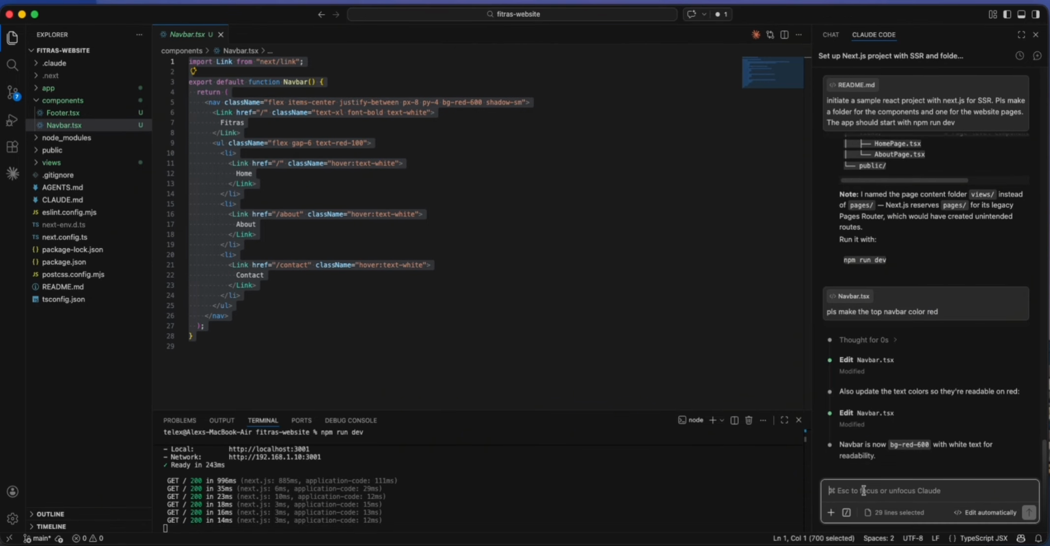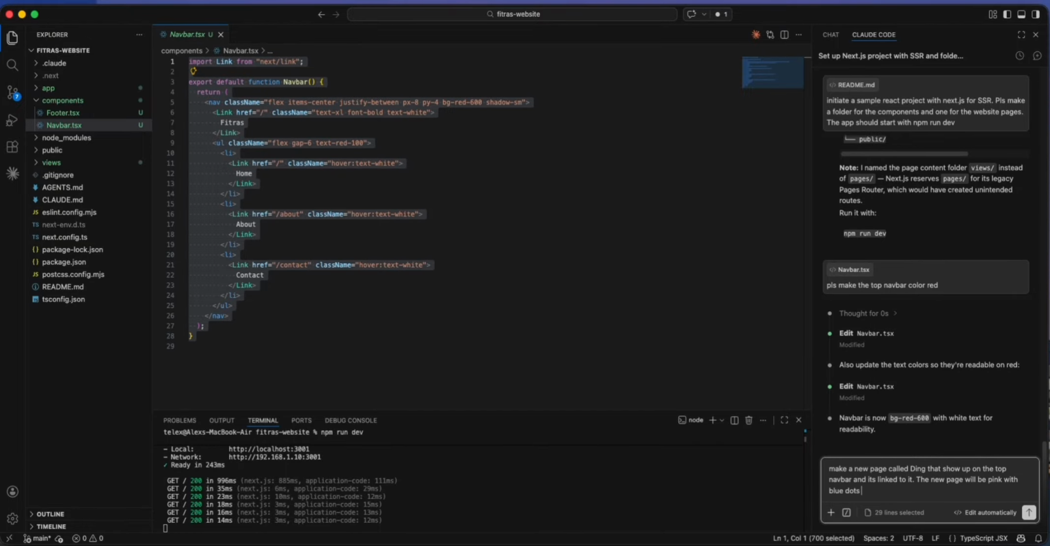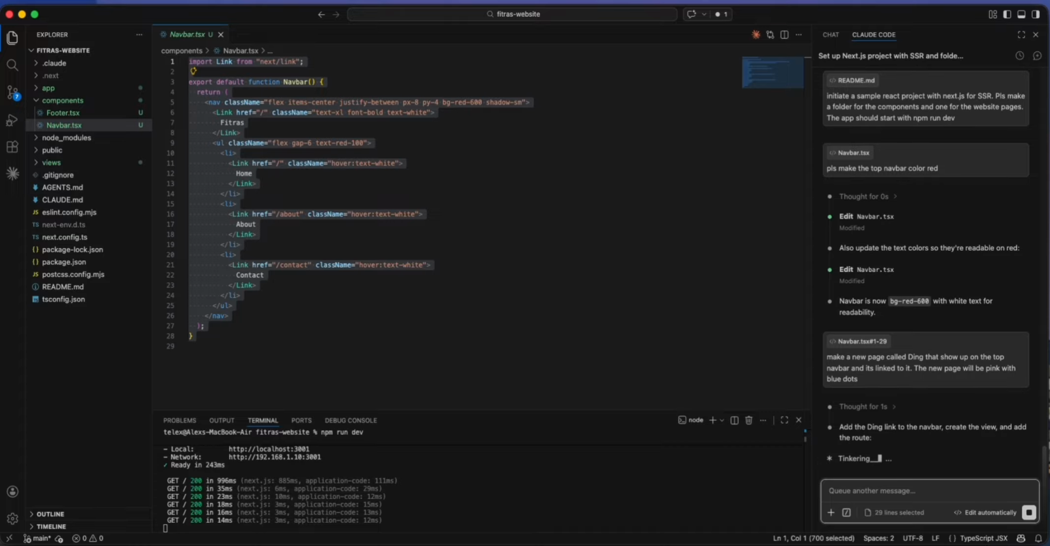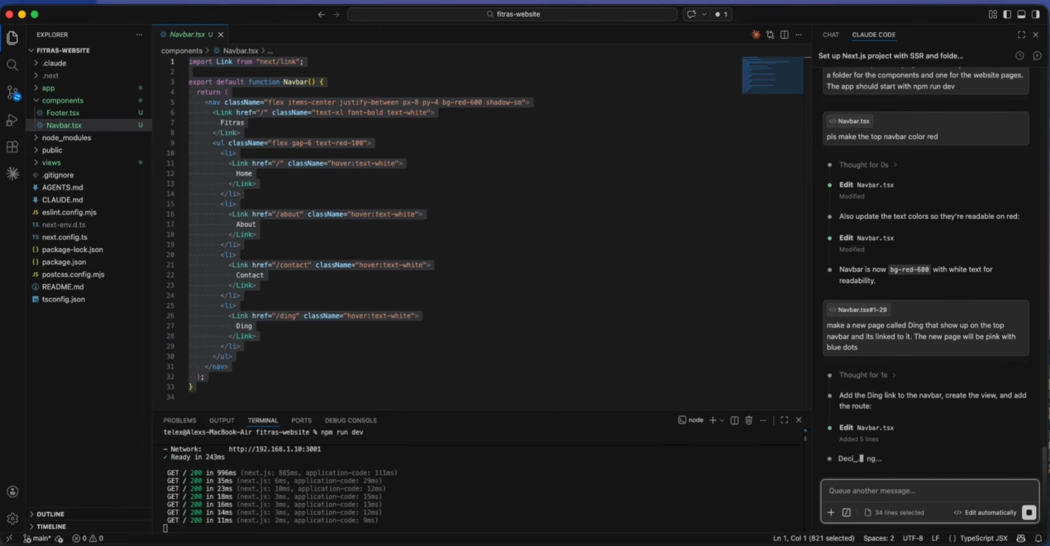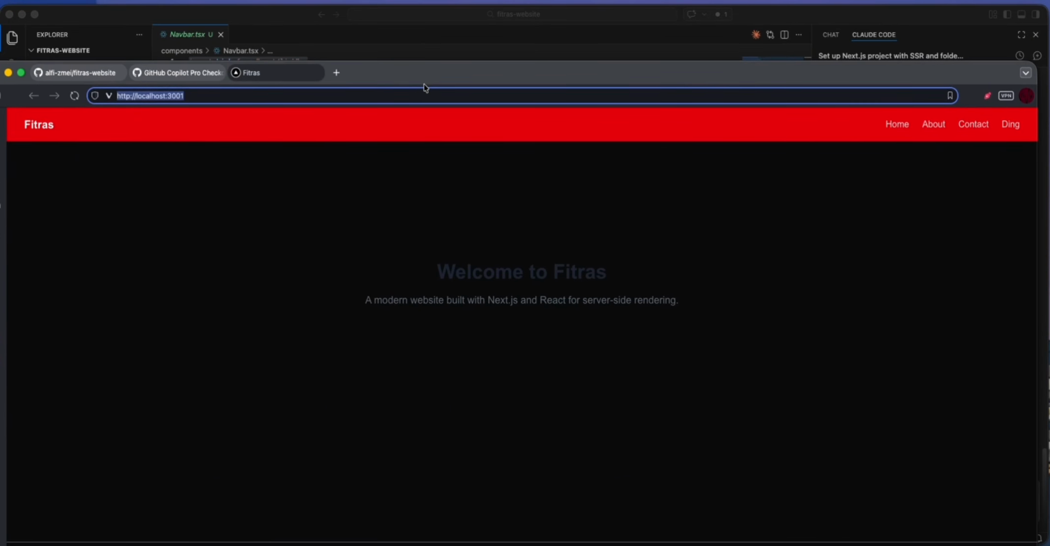You can also just be like make a new page called ding that shows up on the top nav bar, and it's linked to it. The new page will be pink with blue dots, let's say. Of course, now I'm also just creating a lot of poopsie code, but I want to highlight how easy it is, right? We can see ding just came.